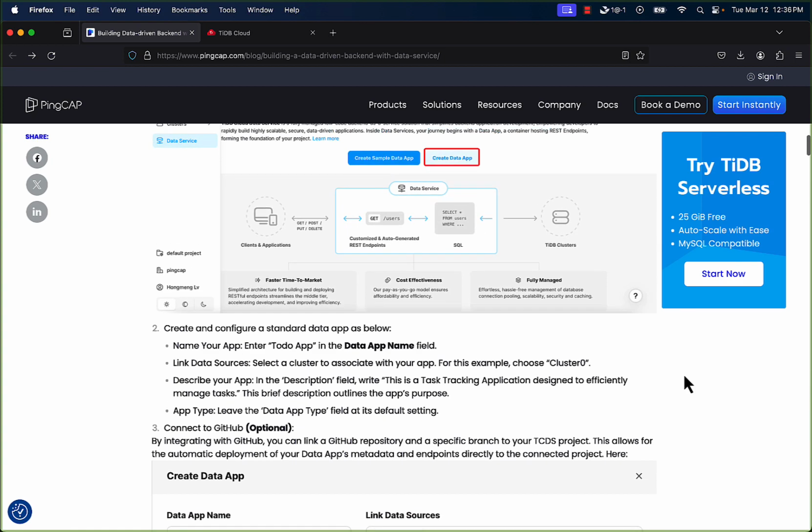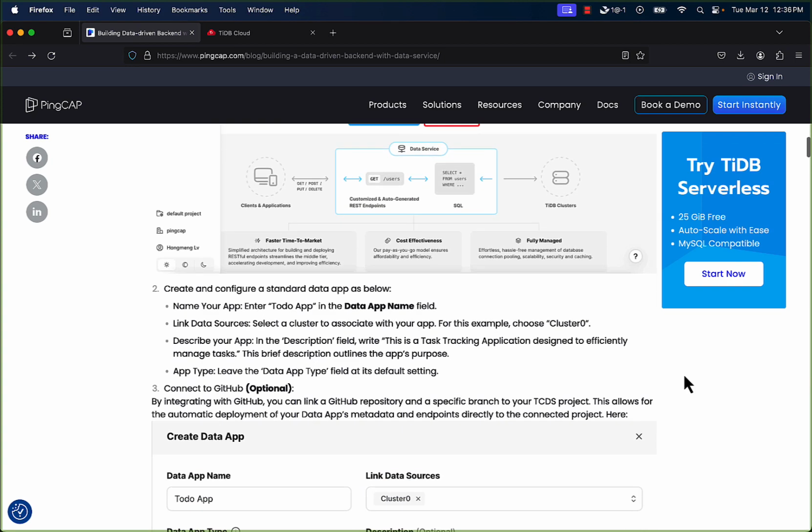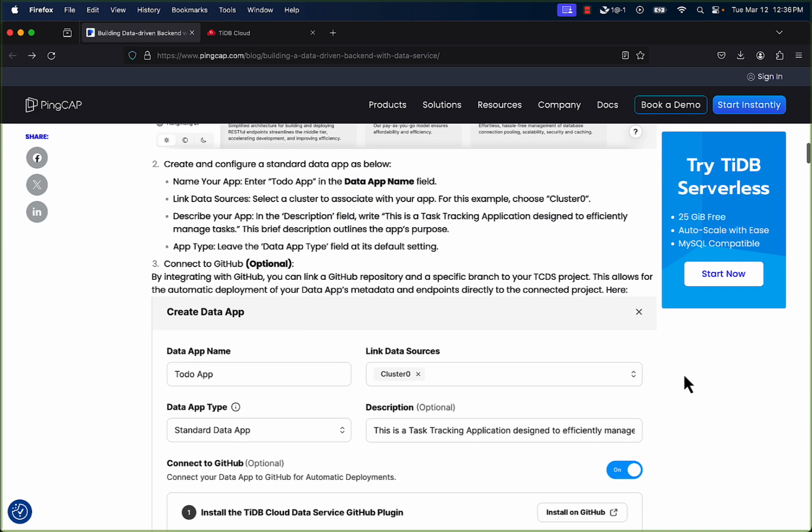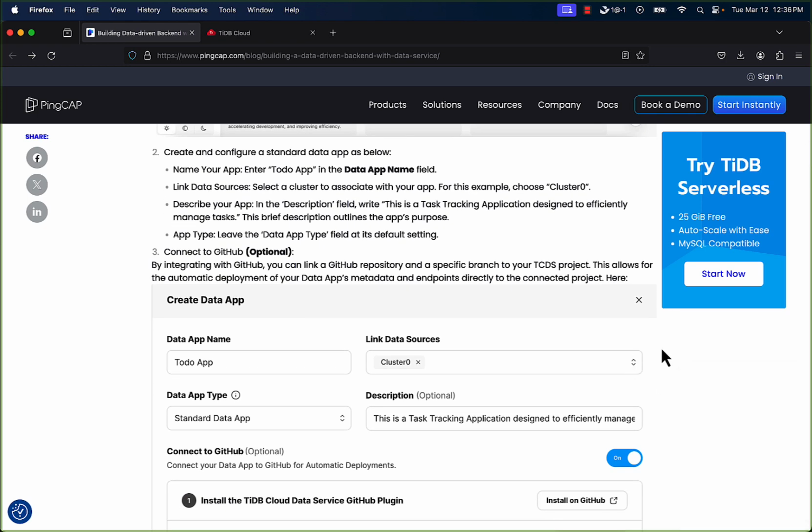Now, once we have clicked on the Create Data App button, it's going to give us a pop-up, and we are going to have to provide some information within said pop-up. The first thing we need to do is create and configure our standard data app. We're going to give it the name and provide all the information as described. And then we're going to do the optional GitHub connection.